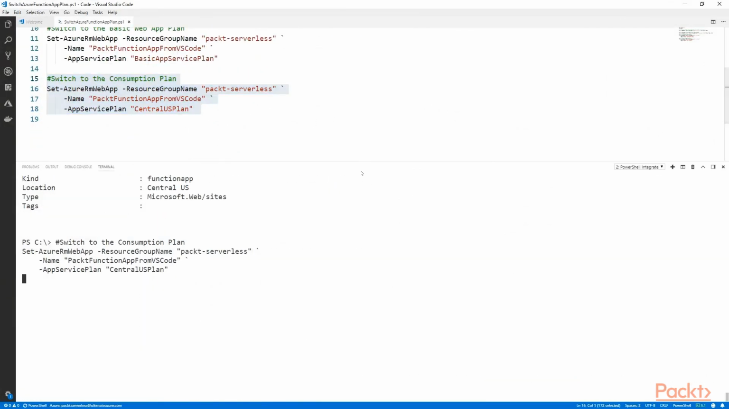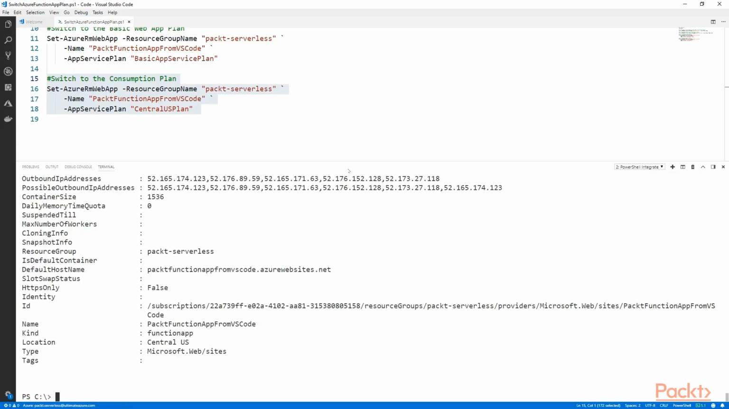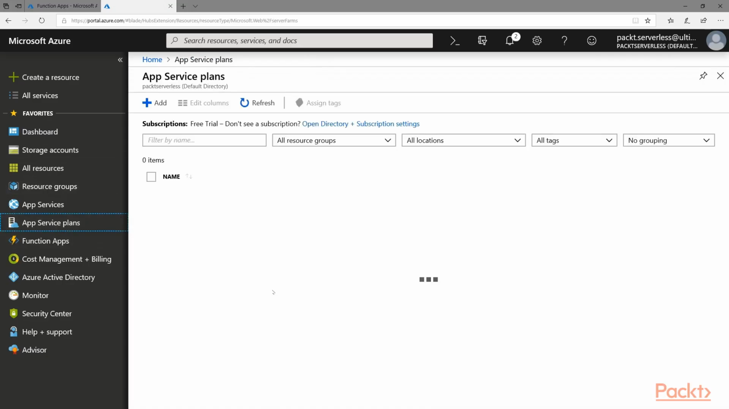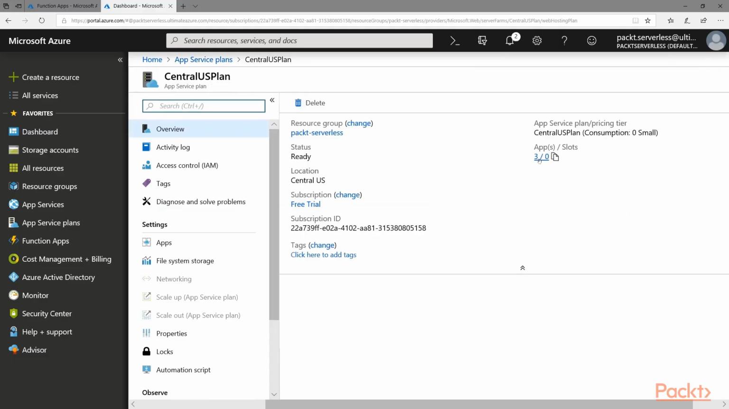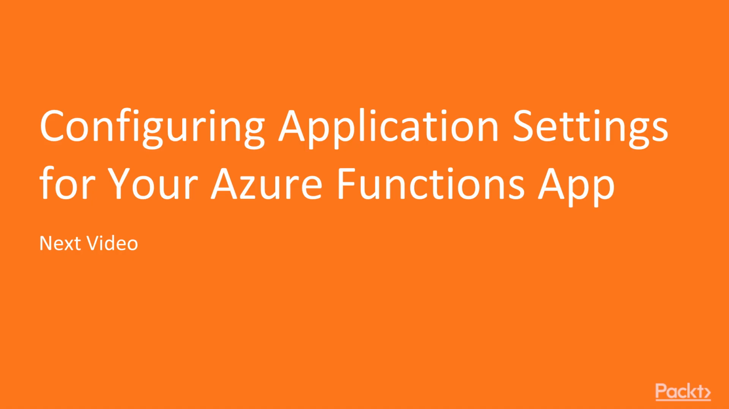The reason for that is that there are some additional settings, such as the storage account that's going to go along with that consumption plan, and you'll want to specify that during the creation of your Azure function. However, as you can see, once we are back to the Central US plan, we've got all of our apps listed there. In the next video, I'm going to show you how to configure your application settings for your Azure Functions app.